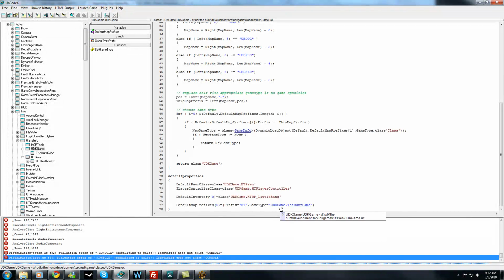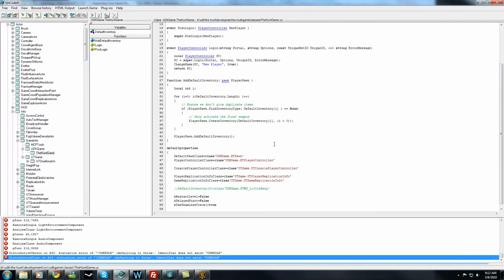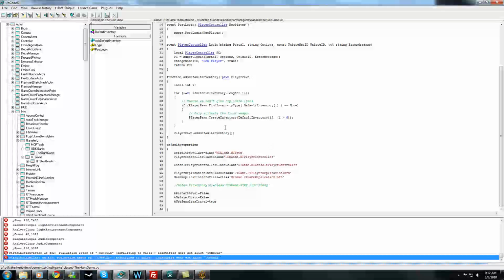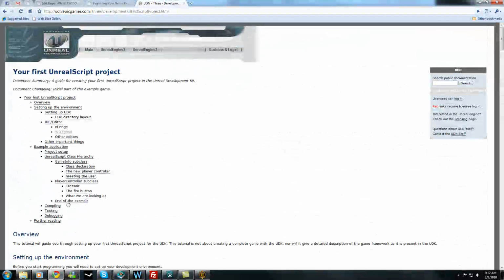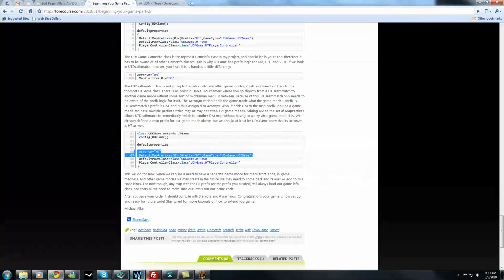I also added a new GameInfo class called the HuntGame, which derives from this class, actually. And this is pretty much just some code based off the UDN tutorial, Your First Unreal Script Project. I'll be posting a link to that too. That was just some code I was testing and examining how that tutorial worked.